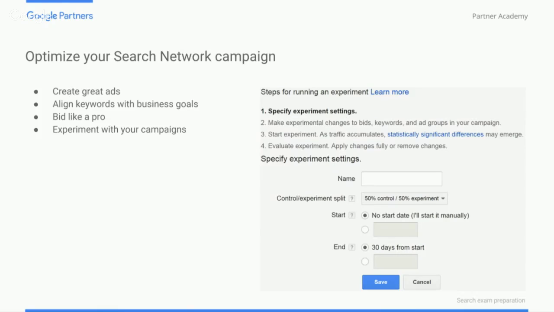Same thing, there's lots of options here, but you can also set it with different keywords. You can try a different bidding strategy. So before you take an account or a campaign and completely change the bidding strategy, for example, you can test it out and see, okay, does this change increase conversions? Does it actually improve my quality and my return on investment here?